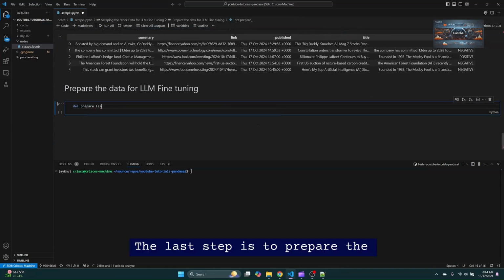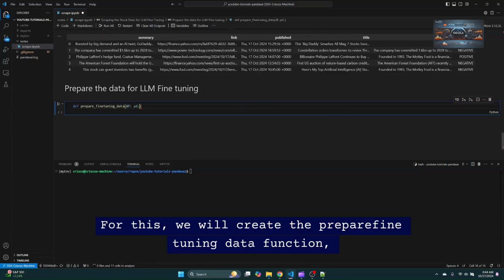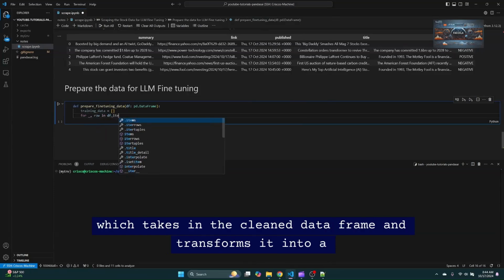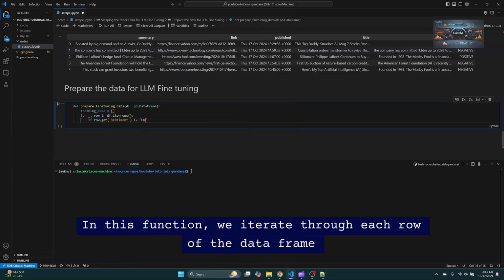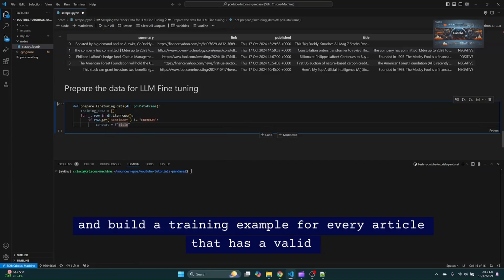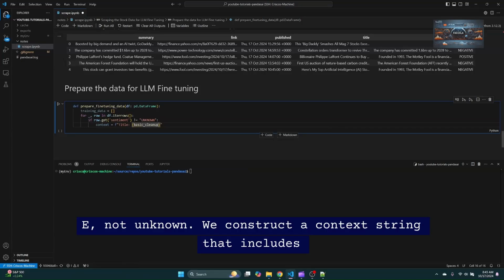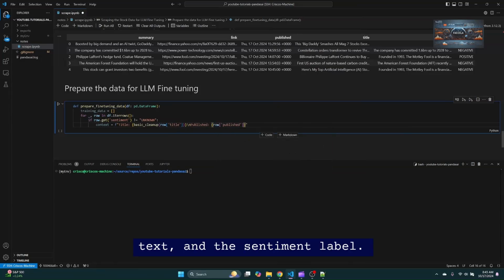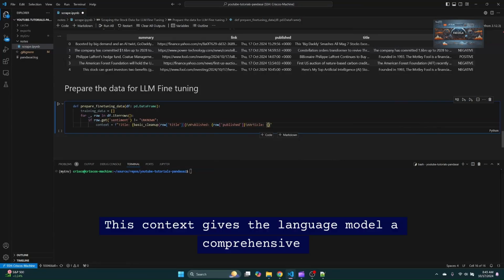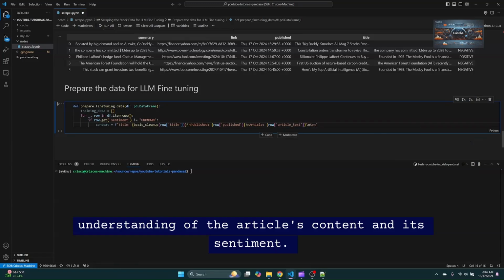The last step is to prepare the data for fine-tuning our language model. For this, we will create the prepare fine-tuning data function, which takes in the cleaned data frame and transforms it into a format suitable for training a language model. In this function, we iterate through each row of the data frame and build a training example for every article that has a valid sentiment label, i.e., not unknown. We construct a context string that includes the title of the article, the published date, the cleaned up article text, and the sentiment label. This context gives the language model a comprehensive understanding of the article's content and its sentiment.